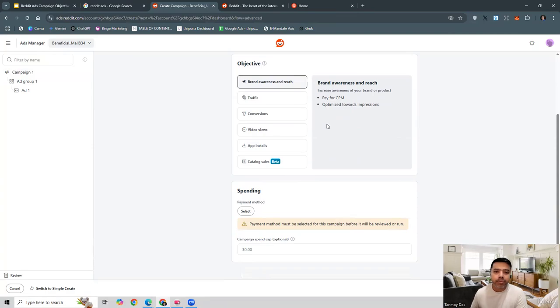Now, if you see, there are six major campaign objectives which you can select when you're building a new campaign. The first one is brand awareness and reach, which is primarily focused on branding purposes. You want to build awareness of your new company or new brand, and reach as many people as possible. That is where you choose this objective, wherein you pay for CPM, you pay for impressions, and it optimizes towards impressions.